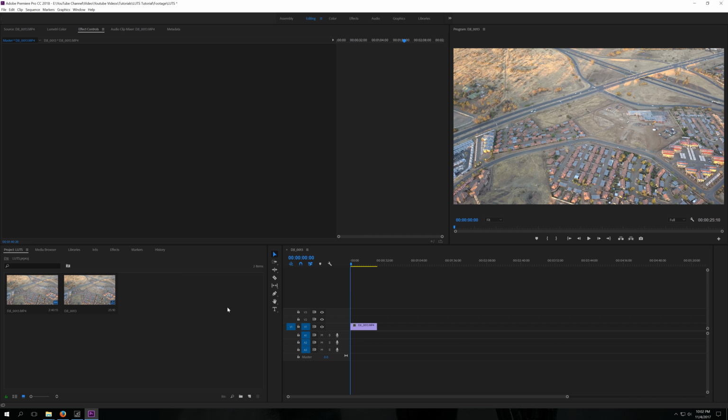Today I'm going to be showing you a quick and easy way to get the most cinematic looking colors out of your footage using color lookup tables, or LUTs for short. But enough about that, let's jump straight into it.